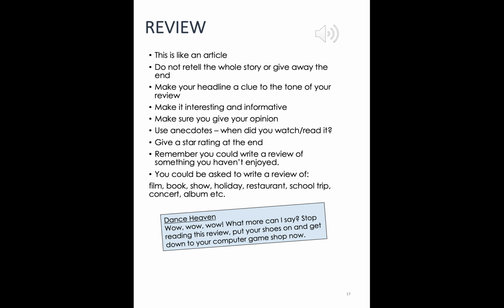Make sure you give your opinion throughout. Of course, a review is asking for your opinion, so make sure that that is clear. Again, don't be wishy-washy with your opinion. Make sure that although you may consider the negatives or the positives, they are outweighed by your overall view of the product or topic or film or book, etc.